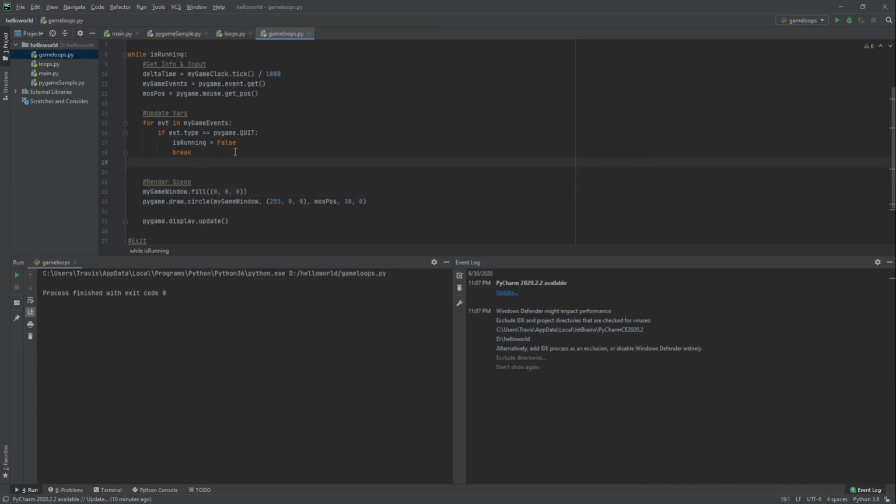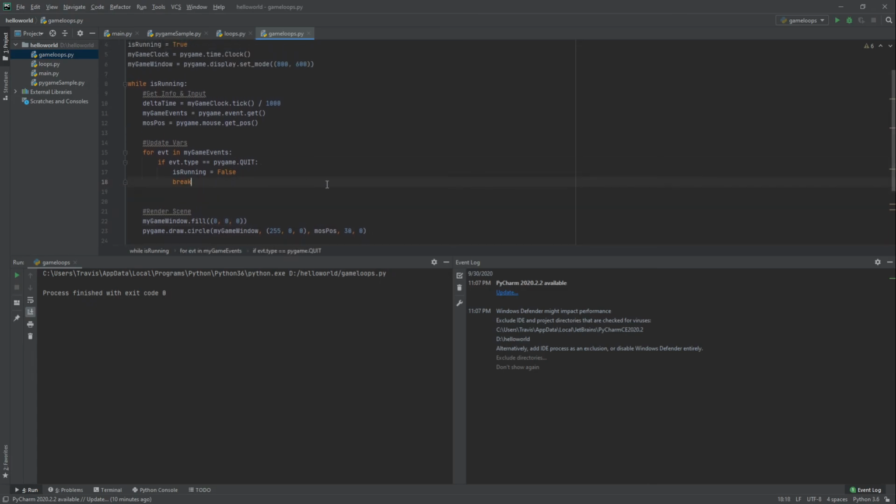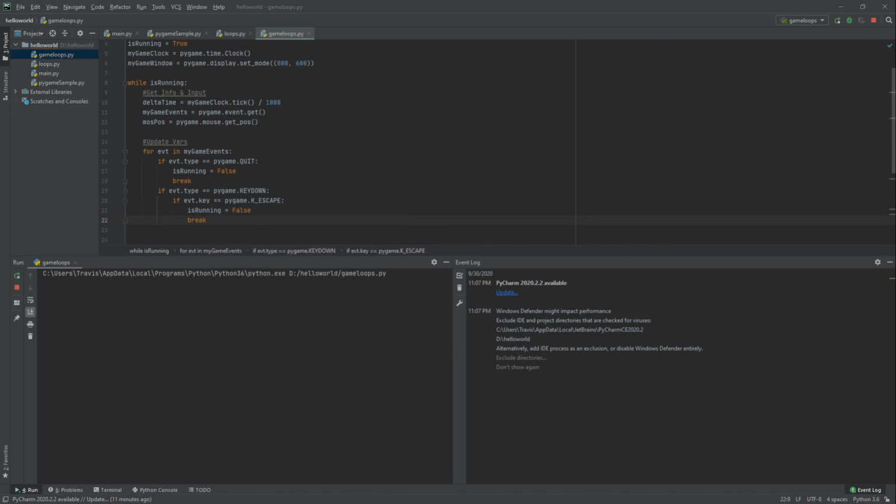Lastly, let's say we want to use more than just that X button. Let's say we want to use the escape key. All right, we're going to do the same type of thing. So if event.type equals pygame.KEYDOWN, and then we say if evt.key equals pygame.K_ESCAPE. That's our escape key on our keyboard, so K for keyboard, underscore, escape for our escape key. Then we do the same thing. We want to say is running equals false and break, and we want to tab this over for it. So if we run this now, not only can we use the X button to exit, we can actually hit our escape key on our keyboard and also exit.